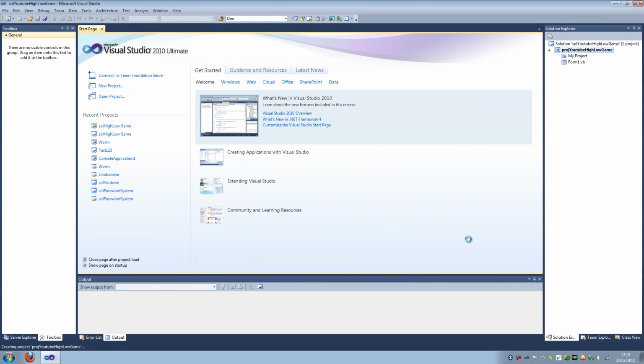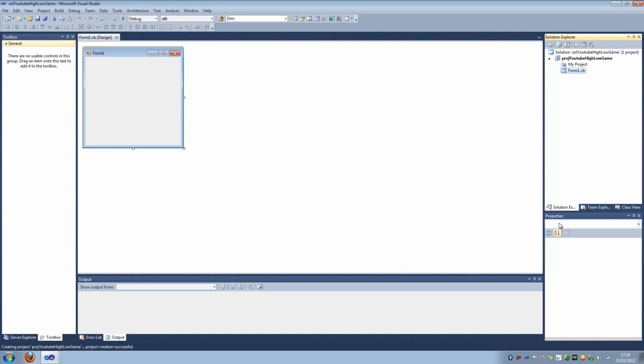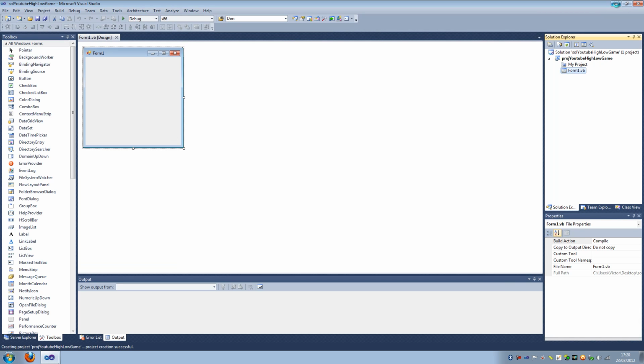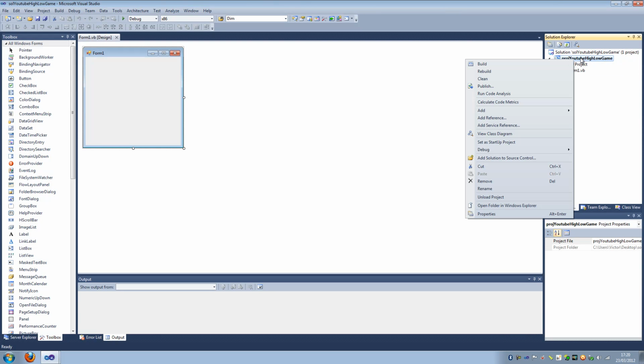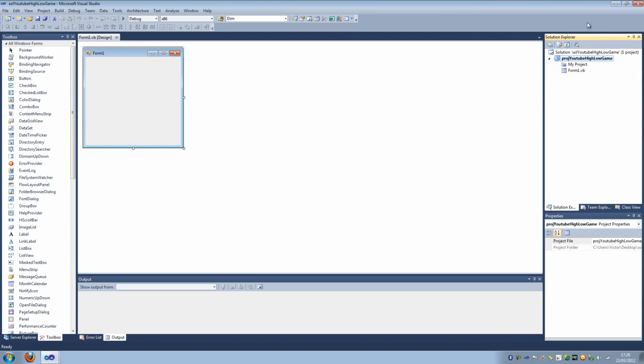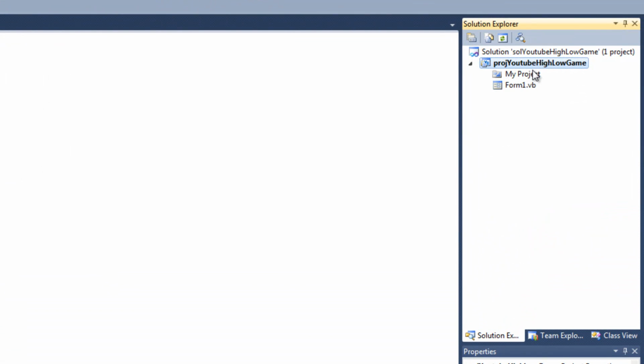Obviously you have to pick where you want to save it. I picked the desktop. As you can see, there's a Windows Form, and there's going to be one form. I'm going to create all the forms that I need. I'll go to the project and right click on it. By the way, this is the Solution Explorer for people that don't know.